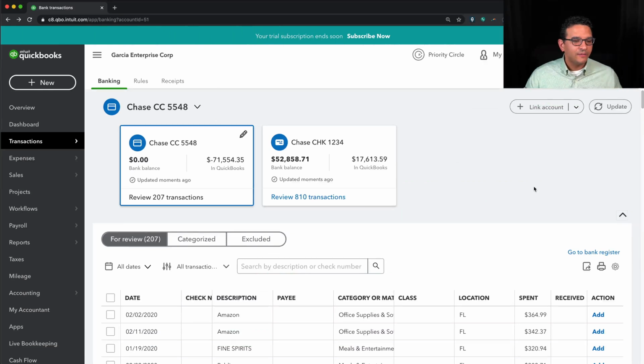With this lesson, I'm going to update you on the latest changes or redesign they have added to QuickBooks Online bank feeds, or some people call it QuickBooks Online downloaded transactions. The most obvious one is the general look and feel.